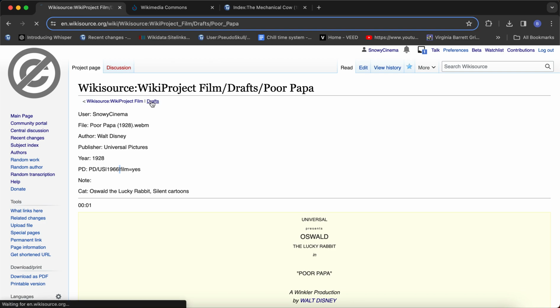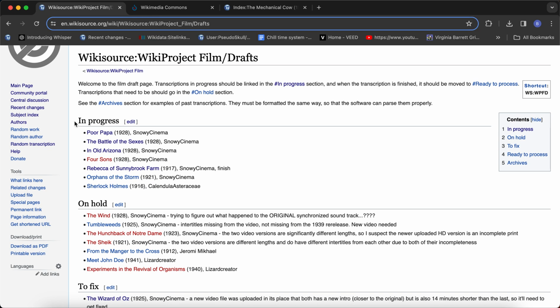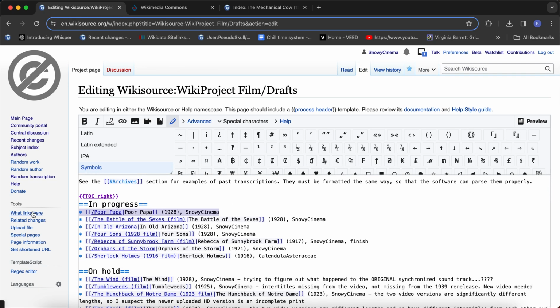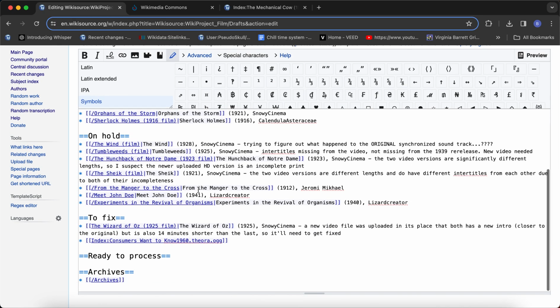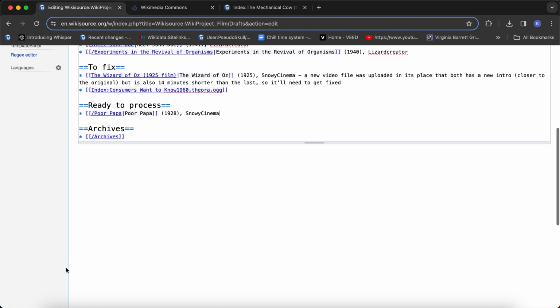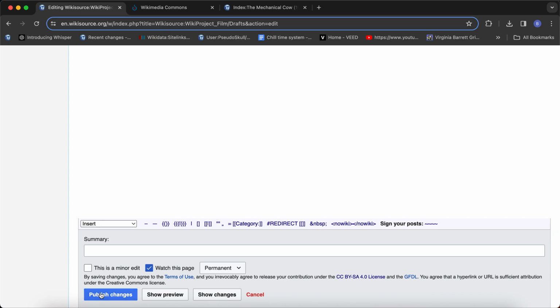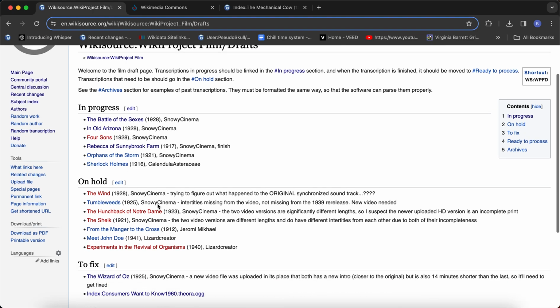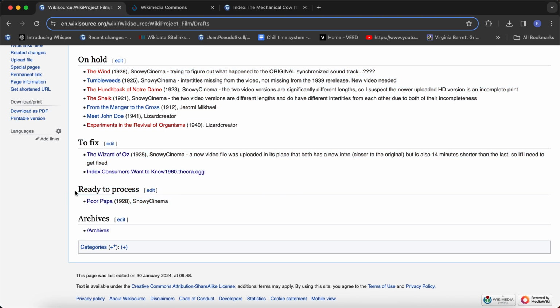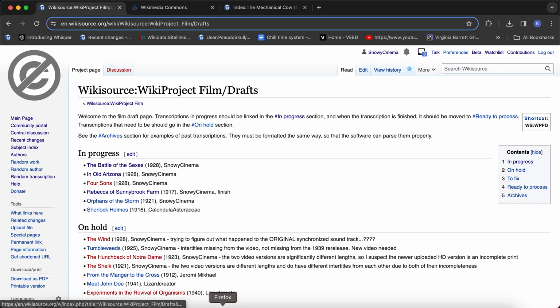So now, you have this thing in the in progress section. I'm going to take it out of here and put it in ready to process. That way I'll know. So here it is in ready to process. Poor Papa. So that lets me know that I'm ready to do that.